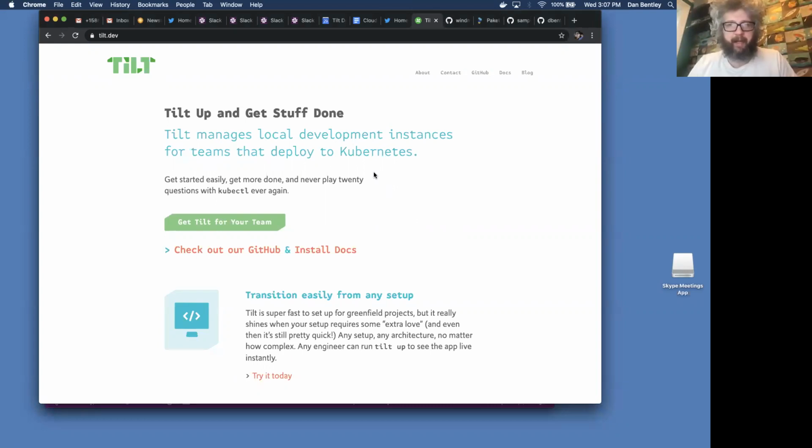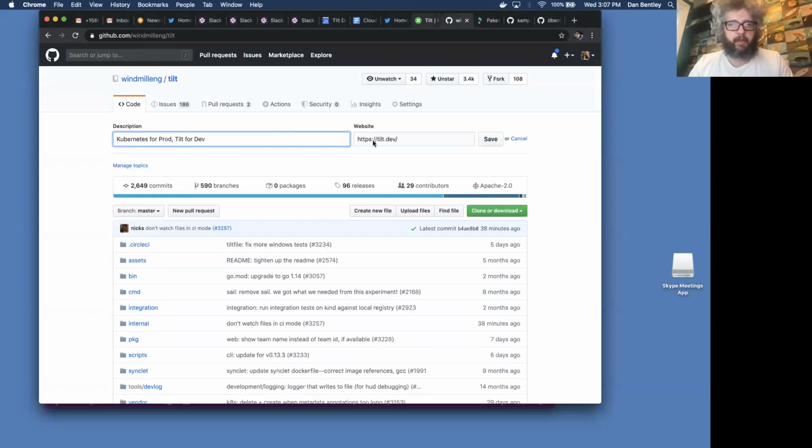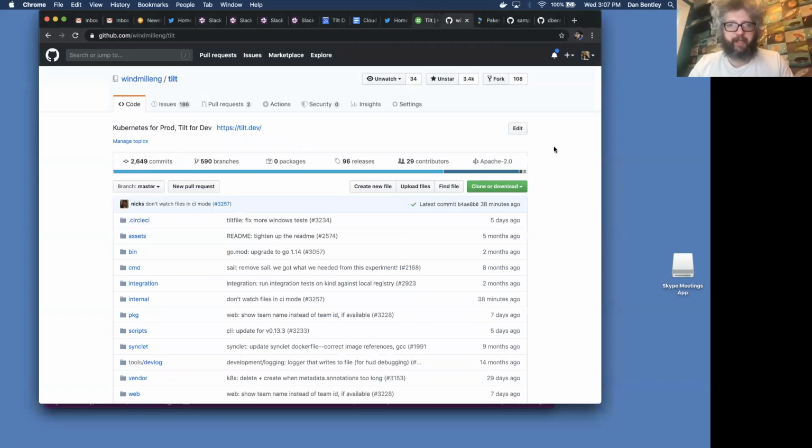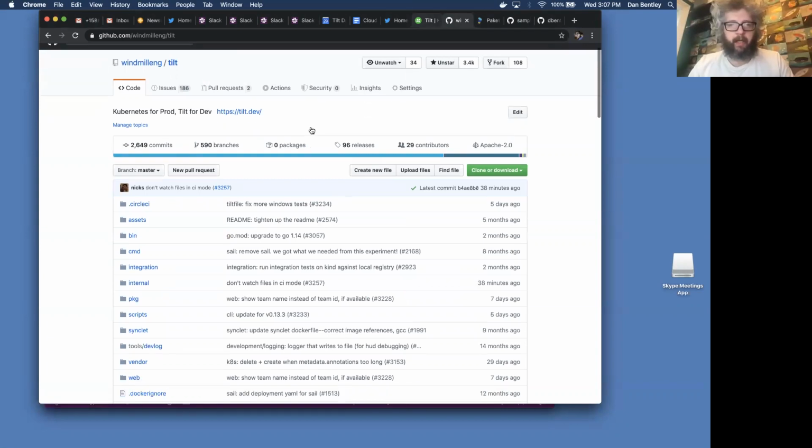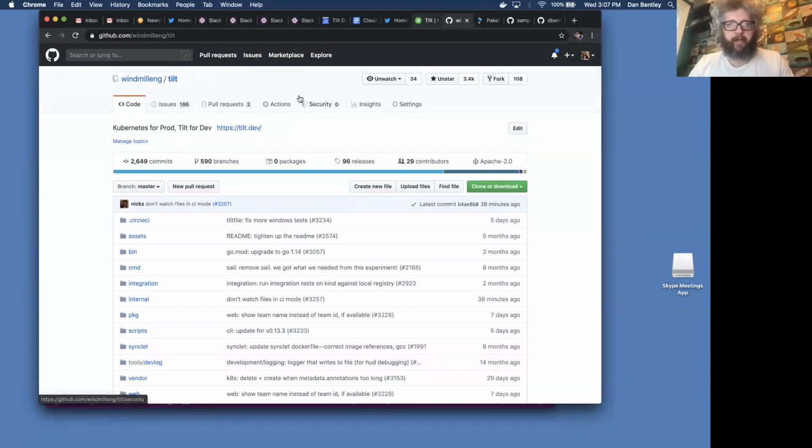So I'm Dan, CEO and a software engineer at Tilt. We're an 8-person startup, and we're making this tool. You can see here it's at tilt.dev. It's all open source. You can go over here and see all of the code that I'm going to show you. We also have a channel in the Kubernetes Slack.